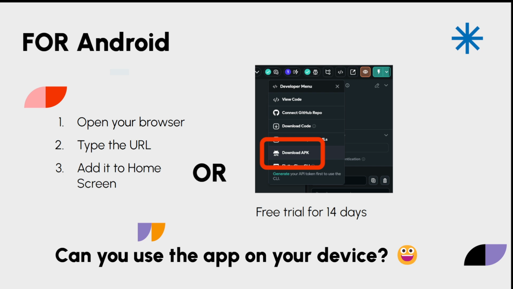If you really want that native app experience on Android without the browser UI, or if you want a proper installable app package, an APK file, you would need to use the download APK feature we saw earlier.